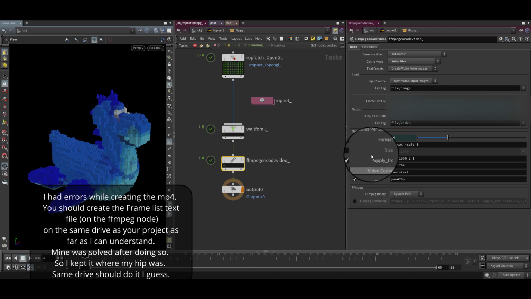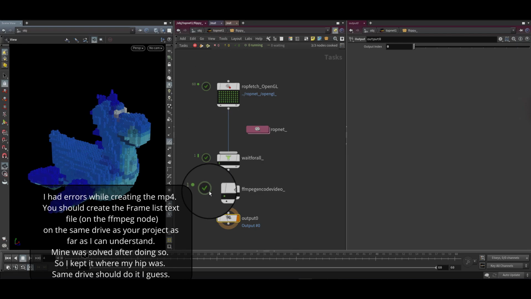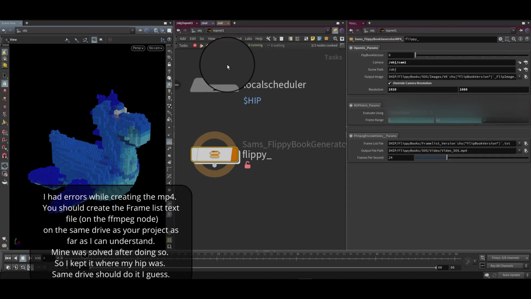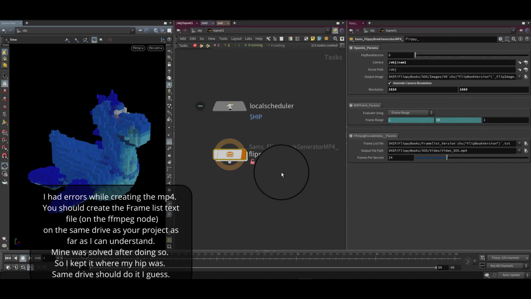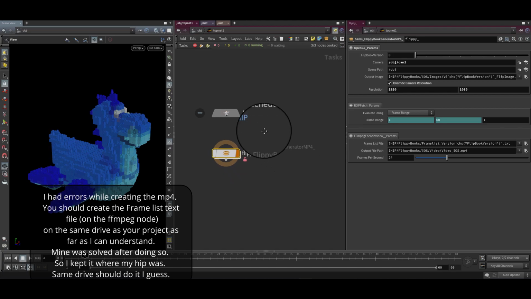I had errors while creating the MP4. You should create the frame list text file on the same drive as your project, as far as I can understand. Mine was solved after doing so. So I kept where my hip was. Same drive should do it, I guess.